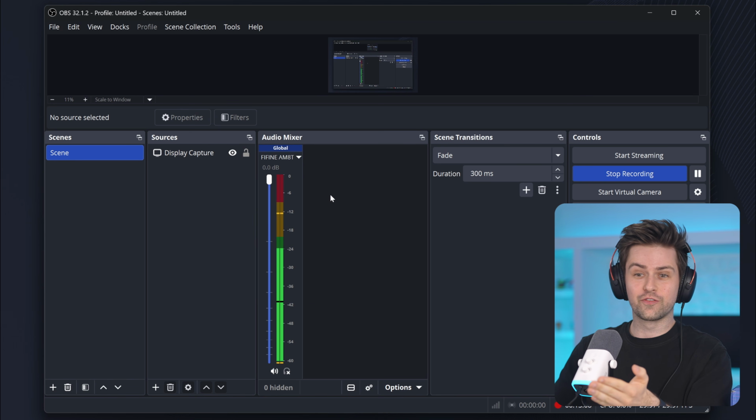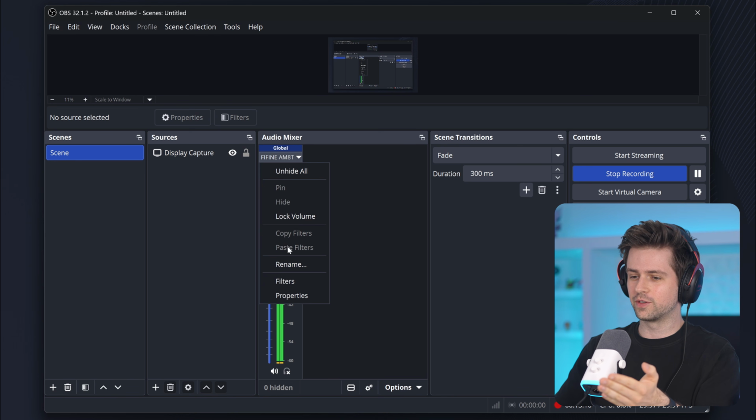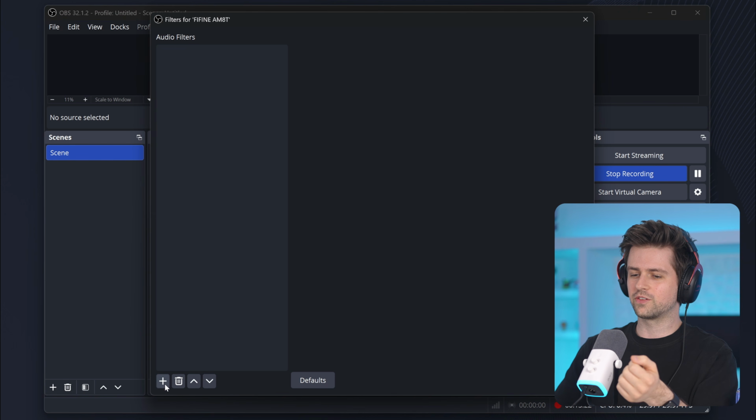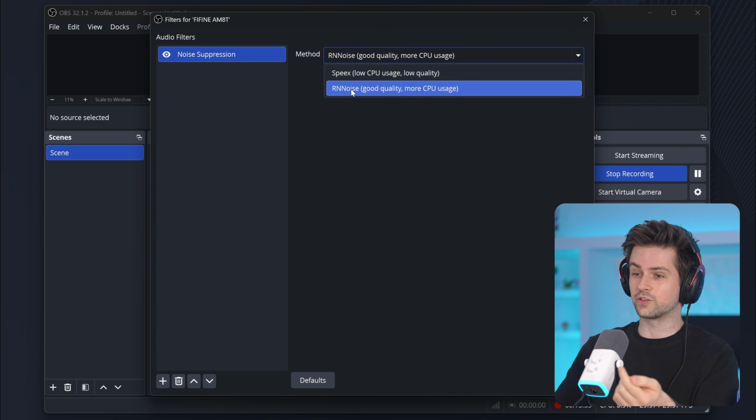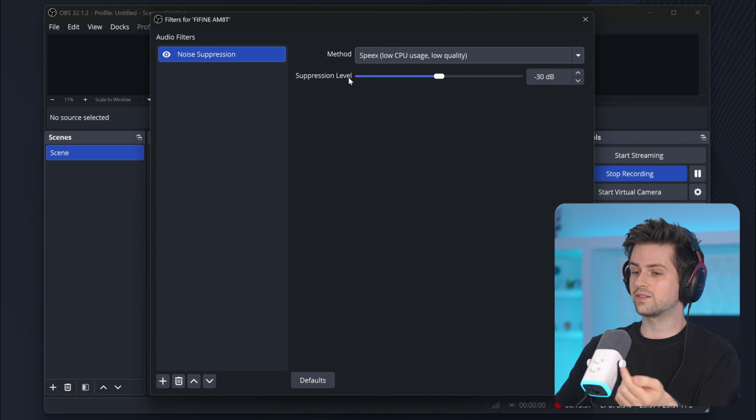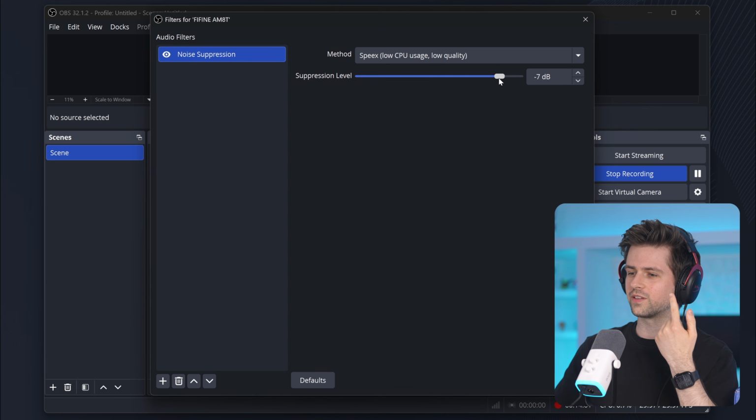And then now to add the first filter, you just click on the name, you go to Filters, click the plus icon on the bottom left, and then just choose Noise Suppression. Click on OK. If you have a decent PC, RNNoise is great. Otherwise, choose Speex, and then listen to yourself and adjust this slider until the noise is suppressed enough without sounding weird.